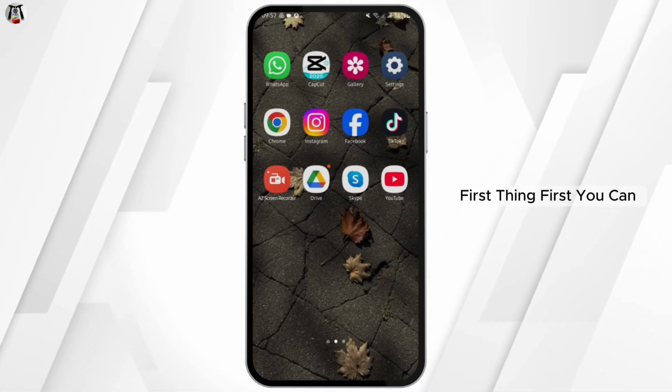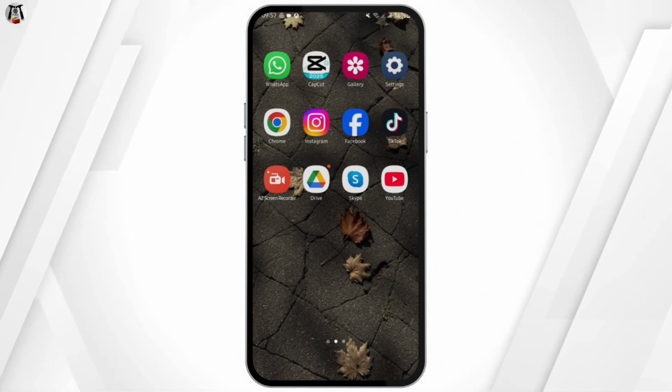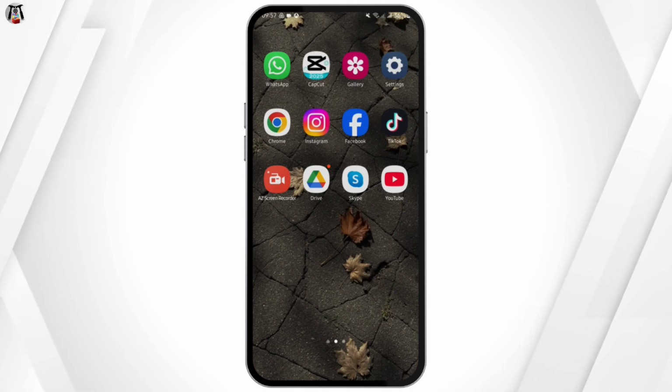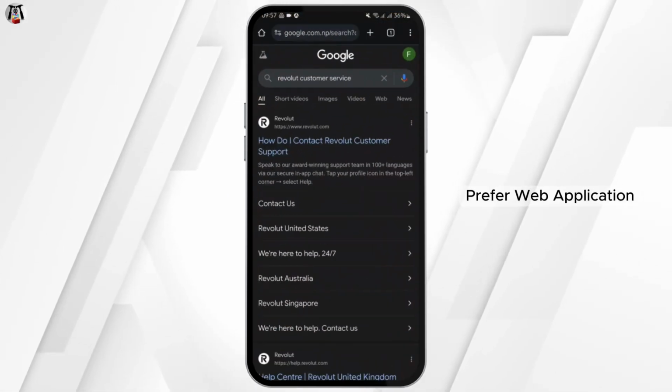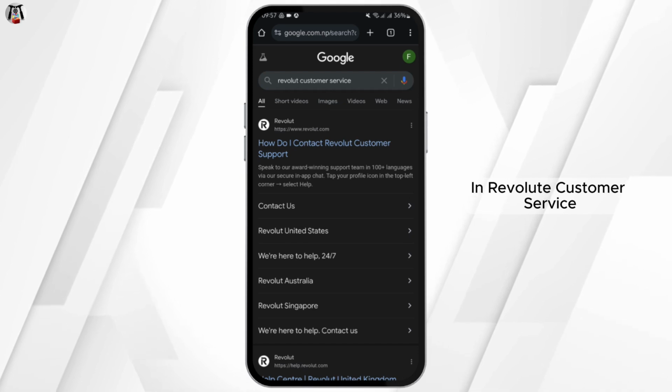First thing first, you can directly tap onto your app. If not, here is the alternative. Open up any of your preferred web application. At the top, type in Revolut customer service.